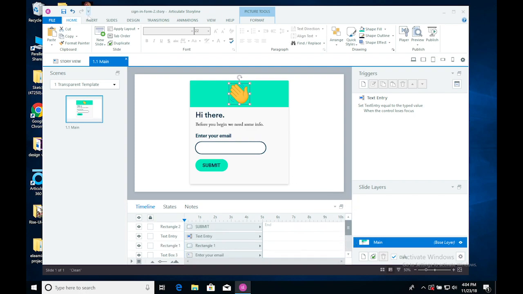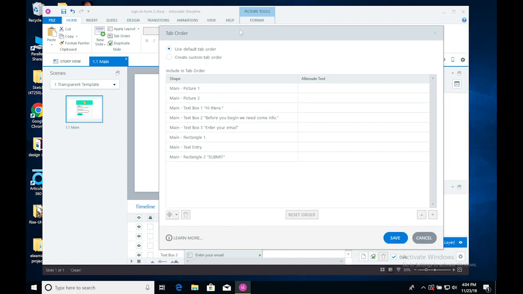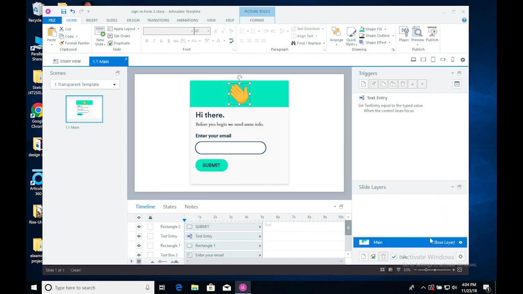If we want to look at the tab order though, the tab order is going to be the order that the screen reader reads things in. And you can see here, whatever it says at the shape, that's what it's going to read. So it's going to read picture 1, picture 2, hi there. Before you begin, we need some info. We don't want it to read all of that. We don't want it to read everything, and we don't really want it to read what it's saying.